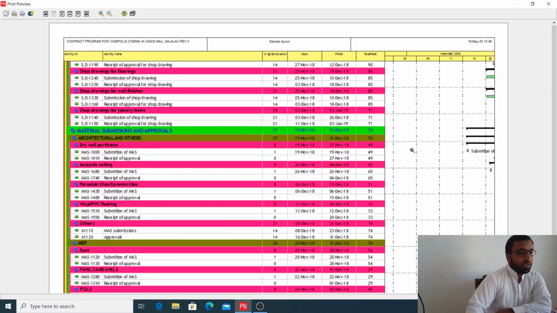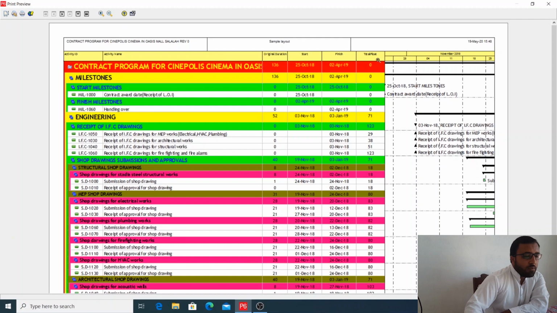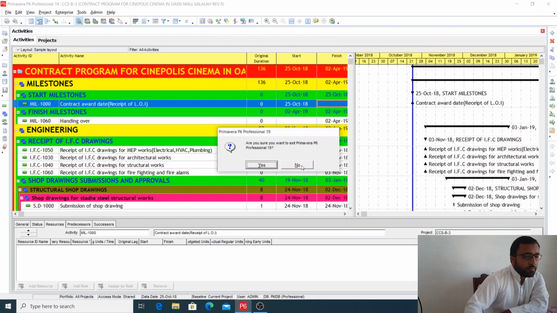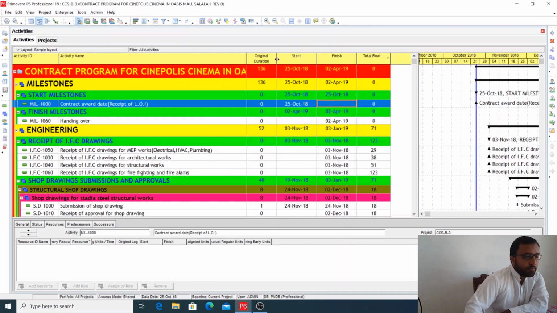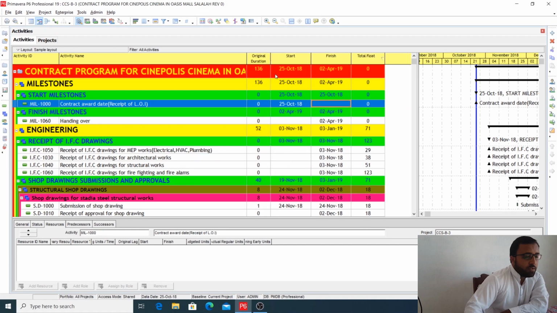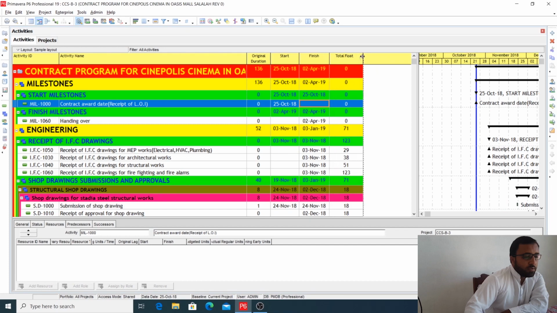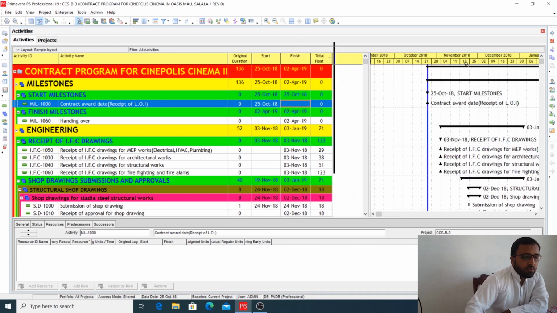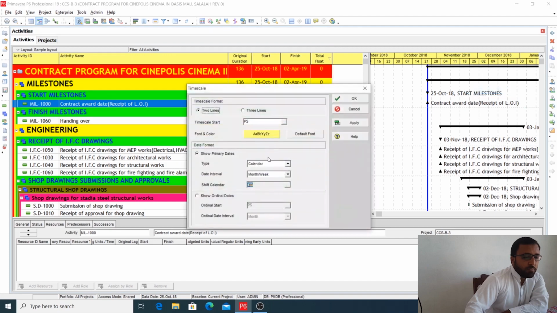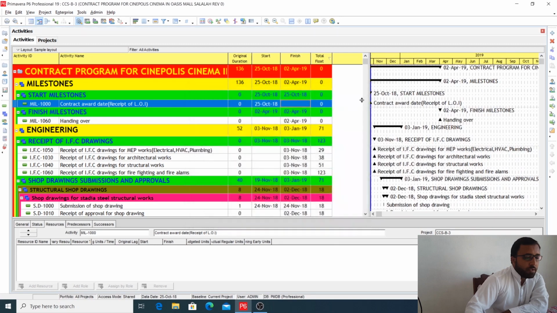Now I will show you how to adjust these. First let's shrink the size of these columns to make this Gantt chart bigger. Go here, we will click time scale. For date interval, we will select not month per week, we will select year per month. Click apply and OK. Now we are seeing this Gantt chart on a monthly basis.